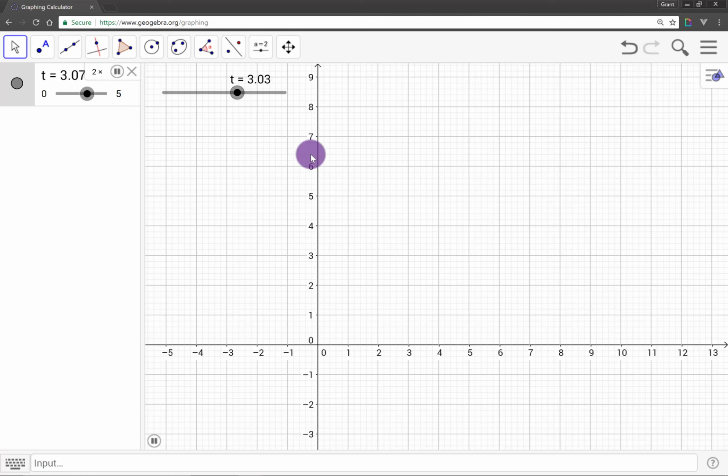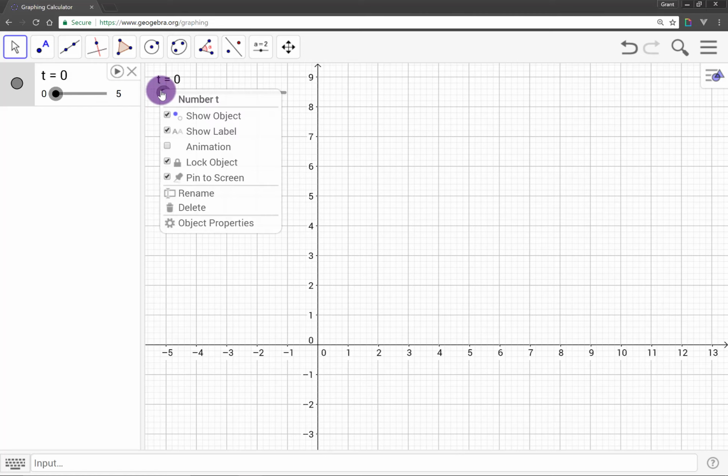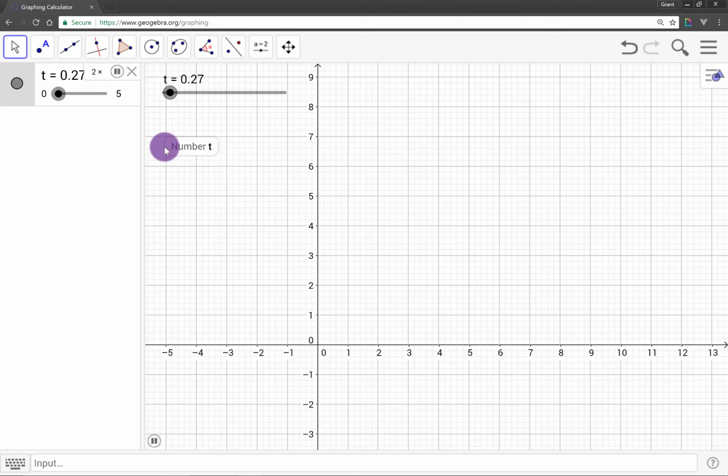I'm going to close out of the Object Properties. And now t increases to 5, but if we want to reset this, we've got to drag t all the way back. And we can hit play over here, or we can right click and hit animation again. Now this isn't that much work, but it could be not very convenient if you have to do this a lot of times.